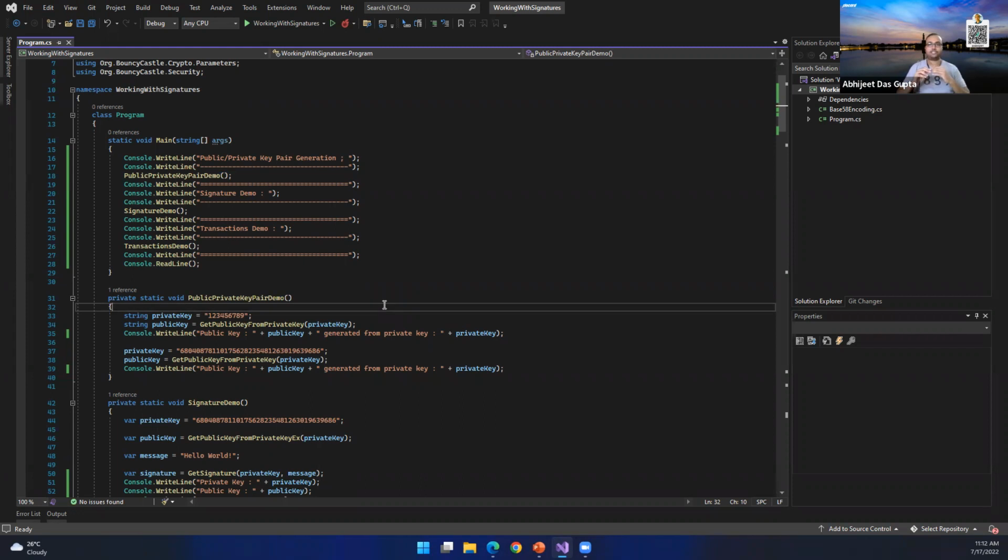You can always generate a public key if you have access to the private key, but the reverse cannot happen. So what I will show you is that if I pass in two different private keys, what public keys get generated out of them using the algorithm that we have.